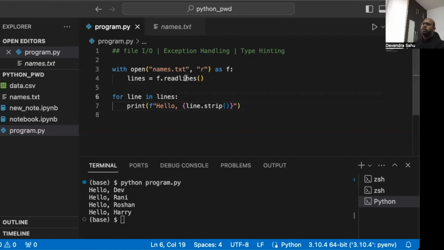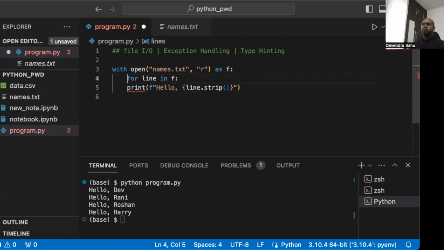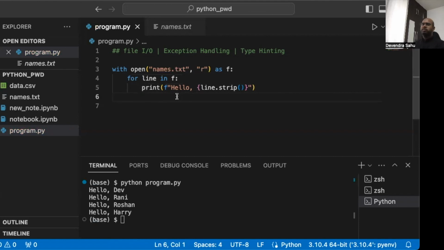So there's one more way to write all this, a much shorter way. What we can do is directly use the handler, and this will also give me the same results. See, so this is another way to read the file.